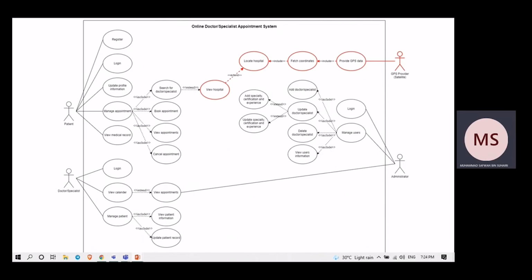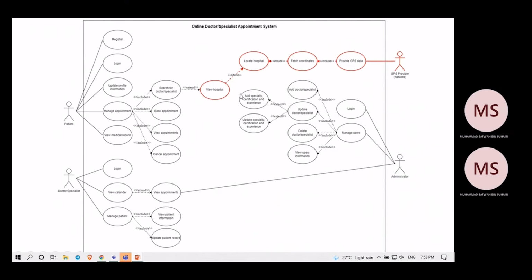Next, I will cover the use case. The part highlighted in red is what we came up with from our proposed solution. We have a new actor named GPS provider. The GPS provider will interact with our system by providing GPS data, which includes fetch coordinates and also includes locate hospital. In order to locate the hospital, our patient will go through manage appointment and search for doctors, and extend to view the hospital. From the hospital, they can locate our nearest hospital.